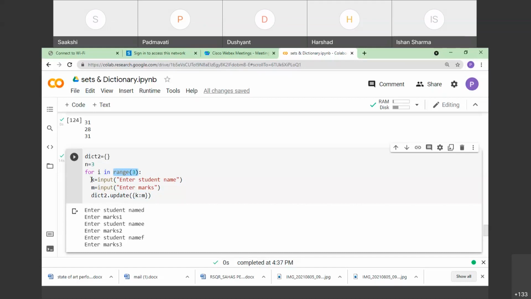So inside the loop, what are we trying to do? We have written k is equal to input, enter student name. I just want to extract the name of the first student, and I'm keeping the name inside this particular k. And later on input, enter the marks. Again, I'm getting the input from the user, the marks of the student, and I'm saving it inside this particular m variable. And later on, I'm updating dictionary 2 with the help of the function called update. We have seen in today's session how the update function works. It updates this particular key value into dict2. Whatever key value that we are providing over here will get updated over to dict2, right? So let me execute this.